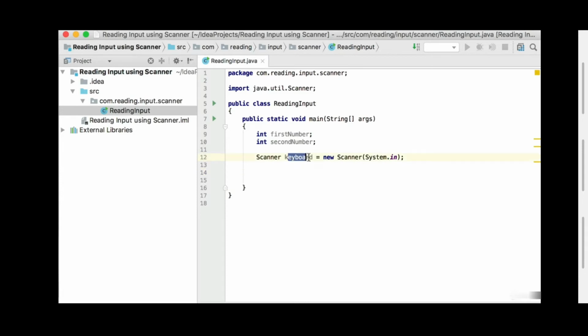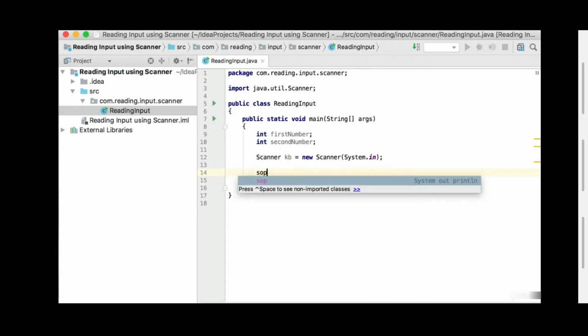And it's not because the name there is keyboard. Remember that name, you can name anything. We can make it a KB there for keyboard. It reads the data from the keyboard. So now in order to read something from the user or to get some input from the user, we must first ask the user to enter something.